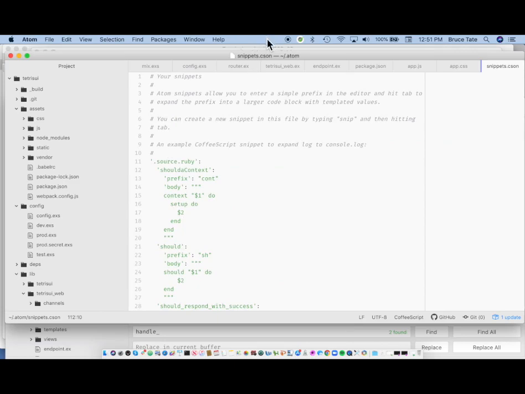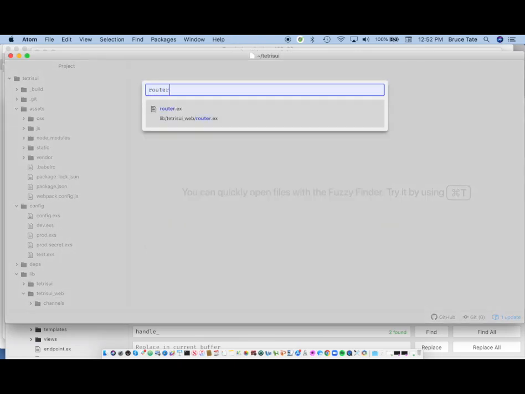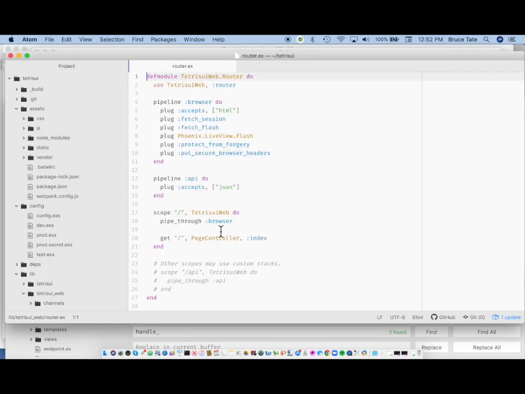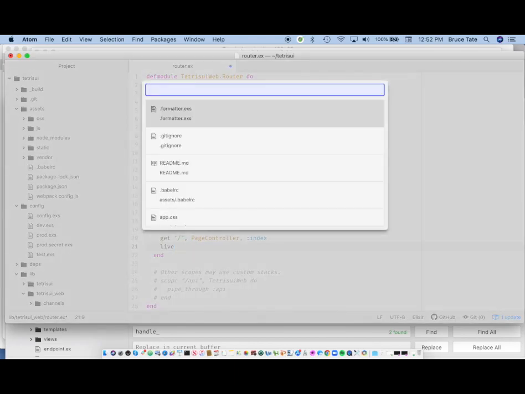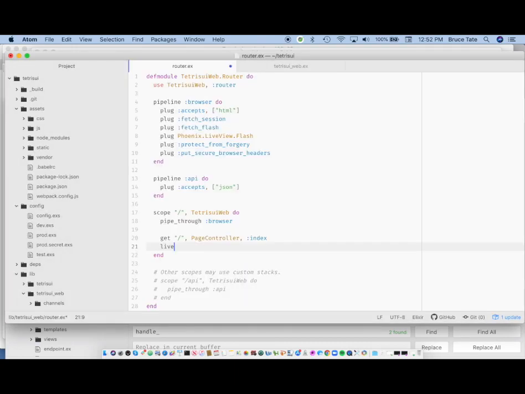There's not a lot of code in here yet. This is all the configuration code. I'm going to close those. Now I'm going to look at the router, and we want to go ahead and add a route, but rather than get, we're going to use a LiveView. You saw that one of the things that we did in Tetris UI web in router was add this LiveView router.